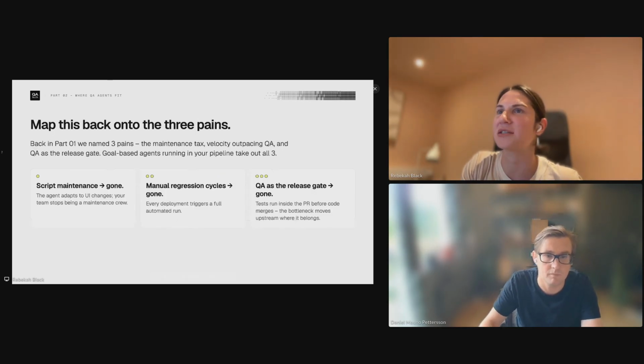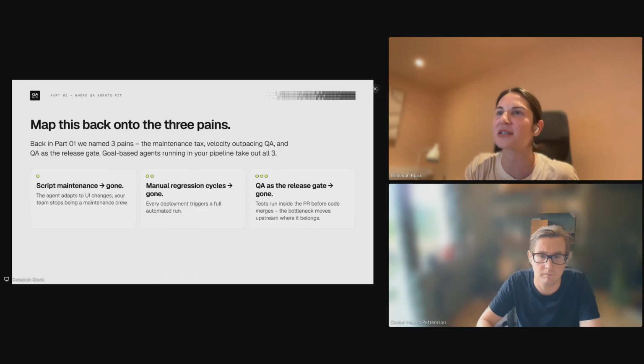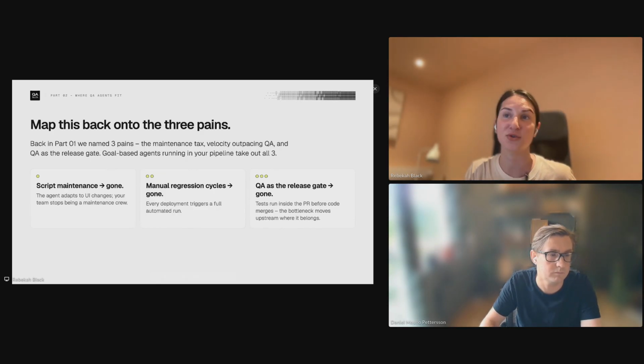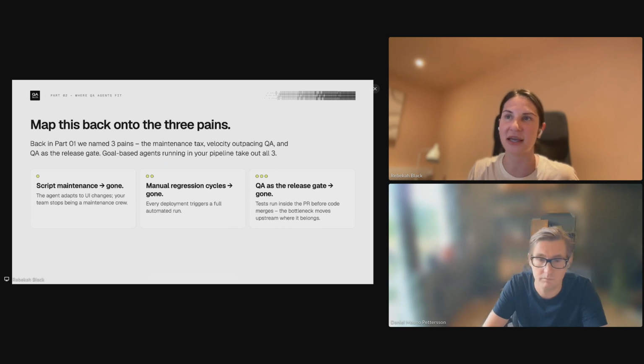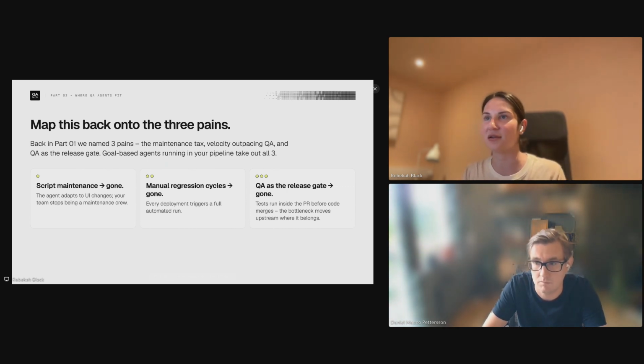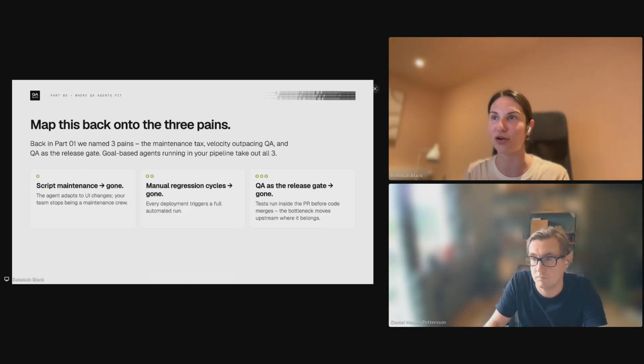All right, just going back into mapping this to our 3 key points. What I like about this slide, in part 1, we really focused on those 3 problems: the script maintenance, velocity outpacing QA, and QA becoming the release gate. Goal-based agents running in pipeline are going to alleviate all 3 of those pain points.